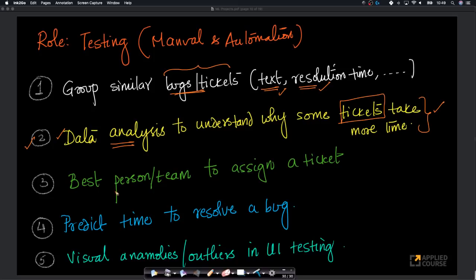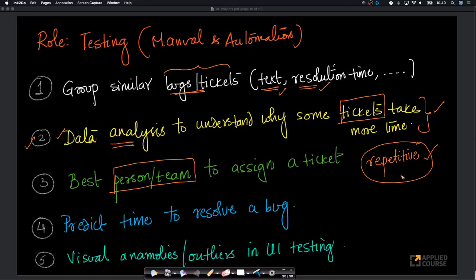Similarly, can you automatically find the best person or the team to assign a ticket or a bug to, instead of manually going and doing it? All these are repetitive tasks. Any repetitive task where you have a lot of data, and where there is some human judgment, you can automate very easily. Similarly, can you predict the time to resolve a bug so that you have real estimates?